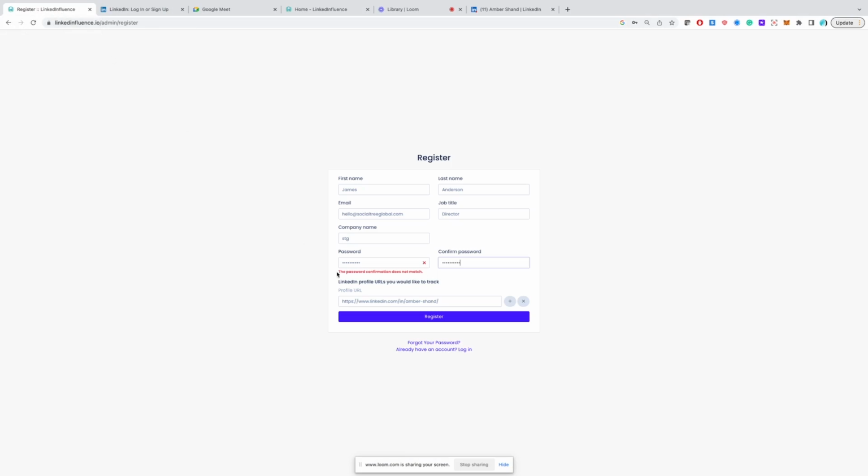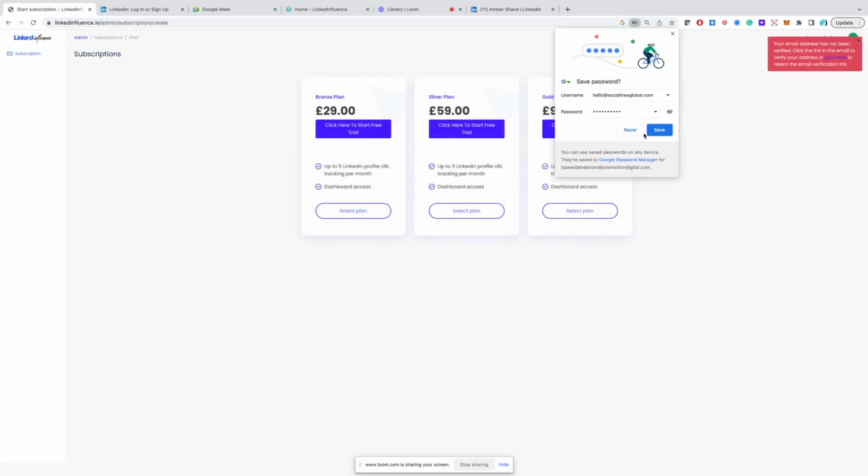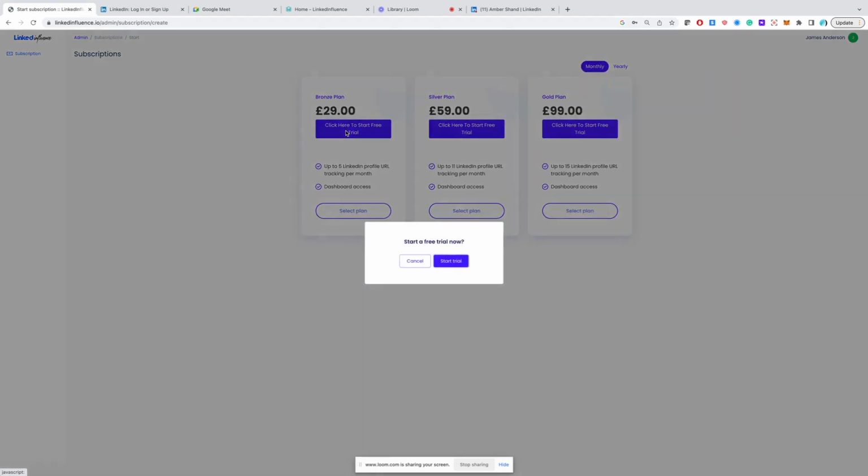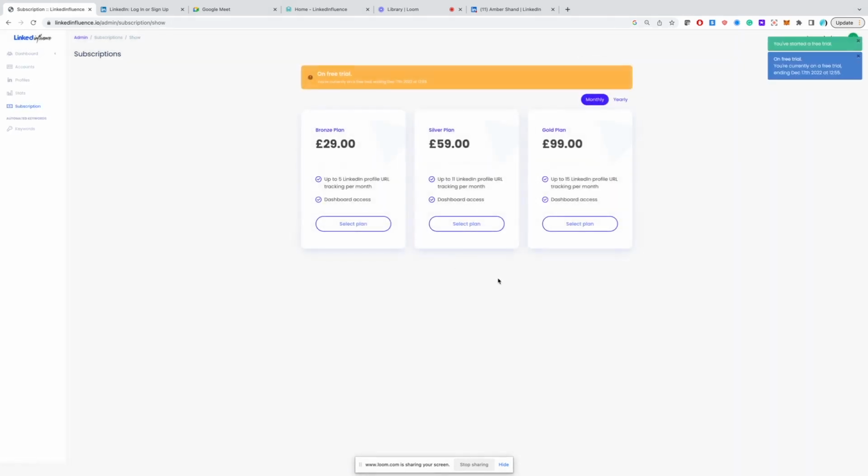So first things first, let's finish the registration section and get those URLs up onto the system. Click save and remember to press "click here to start free trial." Start a free trial now. And now we're in. You can see here, if you're signing up for the free trial, you have 30 days. So 30 days from now is the 17th December 2022.